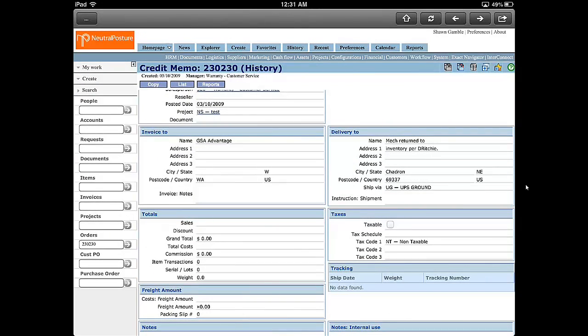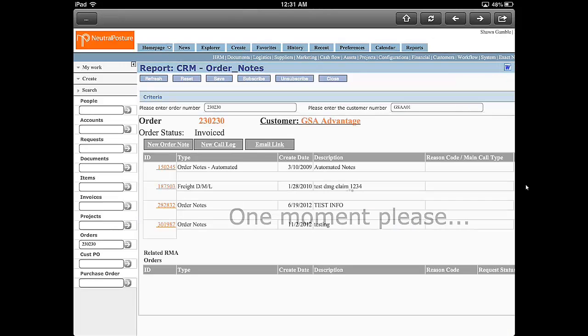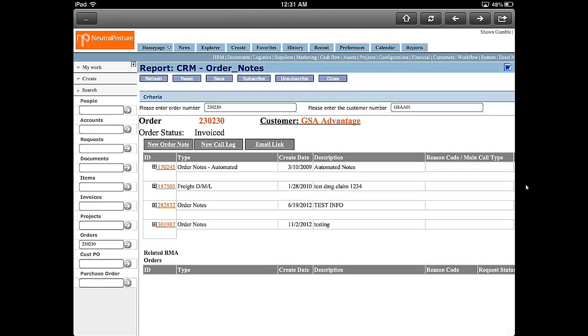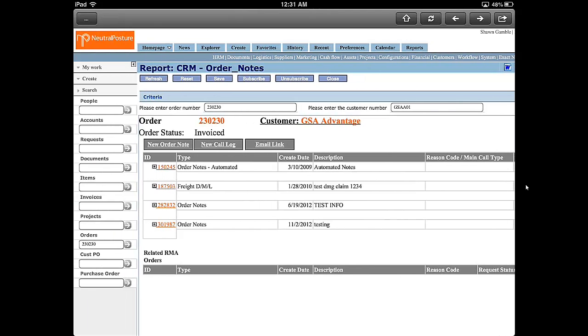So yeah, for the most part, most of the stuff seems to work. Cool things here that I like to point out is that SSRS reports still all function fully. I can go into order notes here, and that's a custom SSRS report that we've developed, and everything shows up in there just fine the way I expect it to.